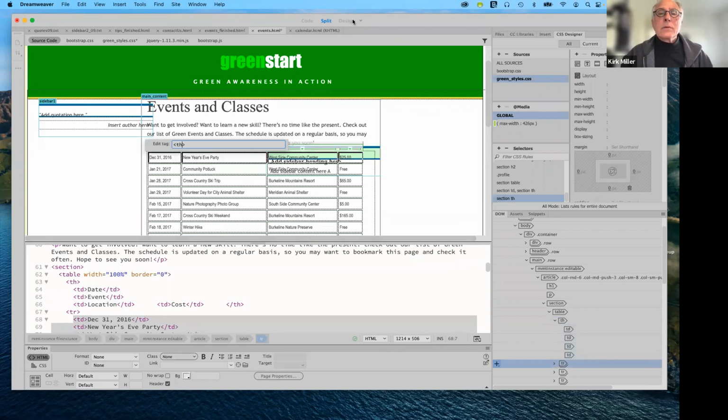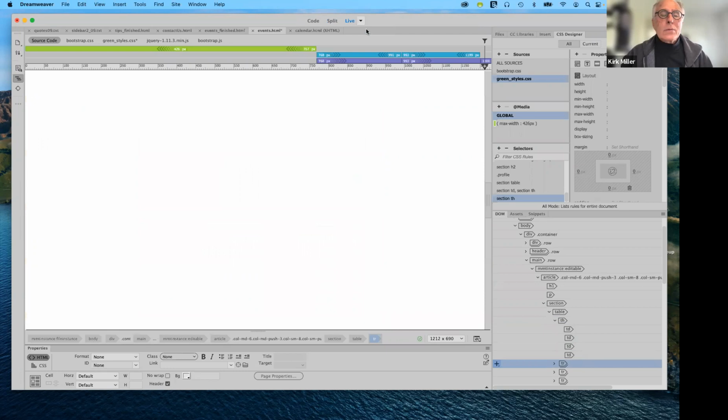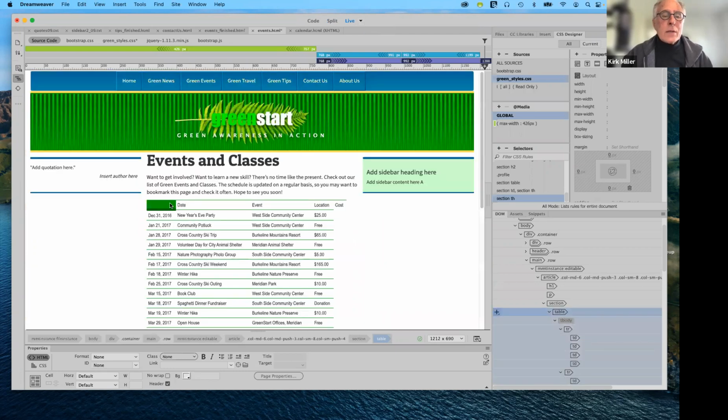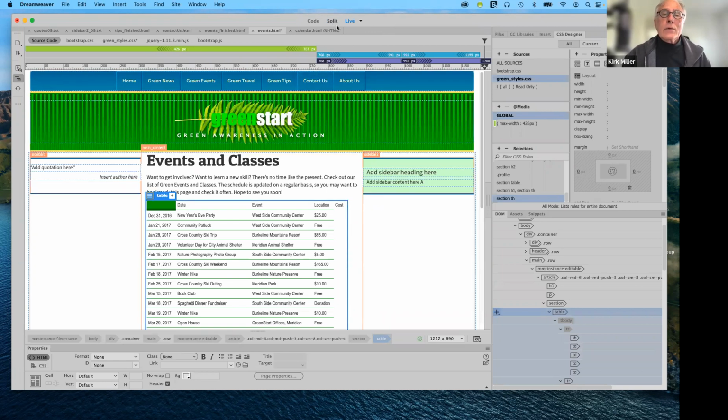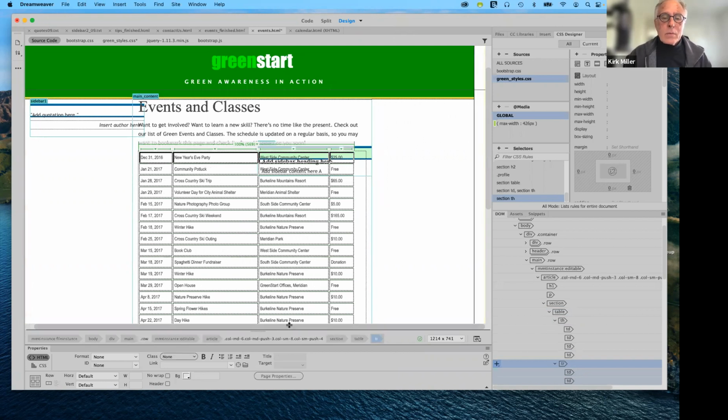Now let's go back from design view to live view and see if it works. No, I just got that one, but it is working. I need to go back and do that again for all the others. I thought I had selected the others. So let's go back to design view. Make sure that they're all selected. Maybe in code view it might be a little bit easier. I only selected the first cell, and that's why.